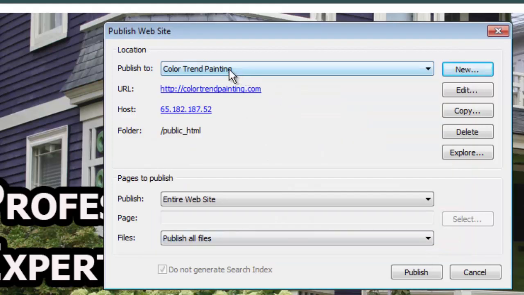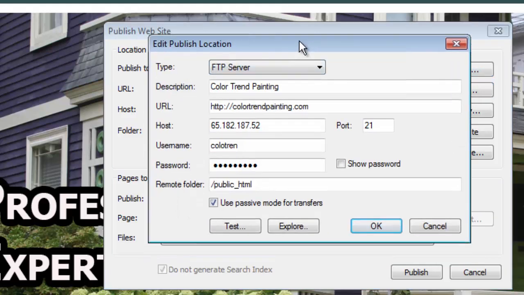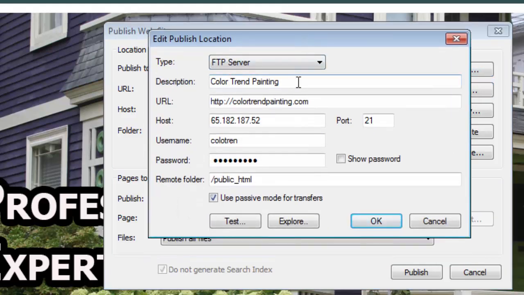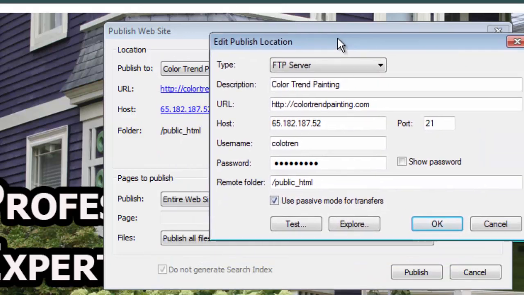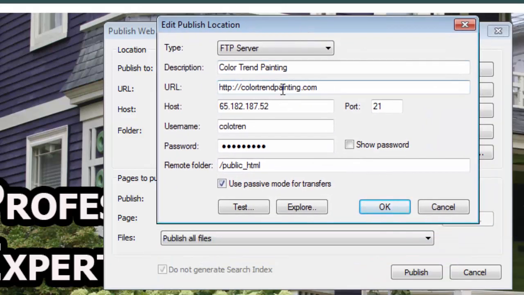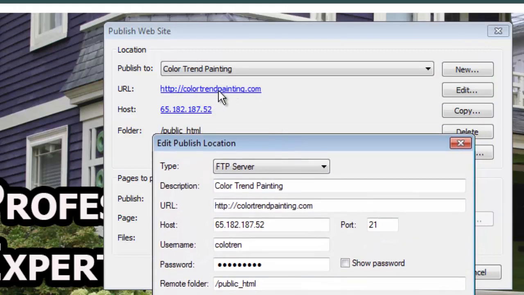My Color Trend Painting published location looks like this. Again, I chose FTP server. I called it Color Trend Painting. You can call it whatever you want. This makes sense because this is what's going to show up in my pull down box right here when I go to look for this location later when I want to publish again. And then of course the URL. This is kind of handy because if I put this here, it gives me kind of a quick link to the website so I can go right to it to check on it.